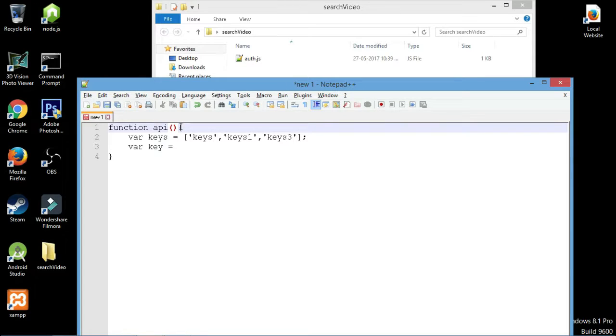The only thing users do is call the function. That's it. They're going to get access to the keys inside by getting into the function.